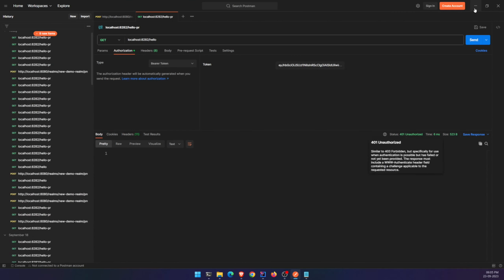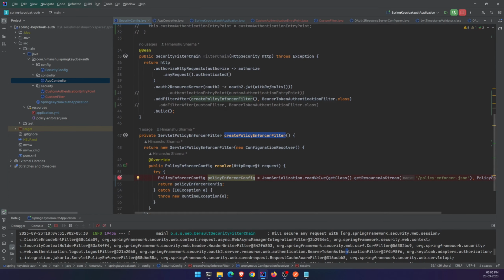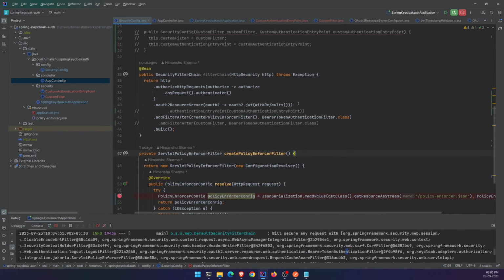See, I'm getting the error and it did not even hit my endpoint, right? That means that error is coming even before getting to Keycloak, right? So how can we handle that error? So basically that error comes when you are dealing with the JWT, right?